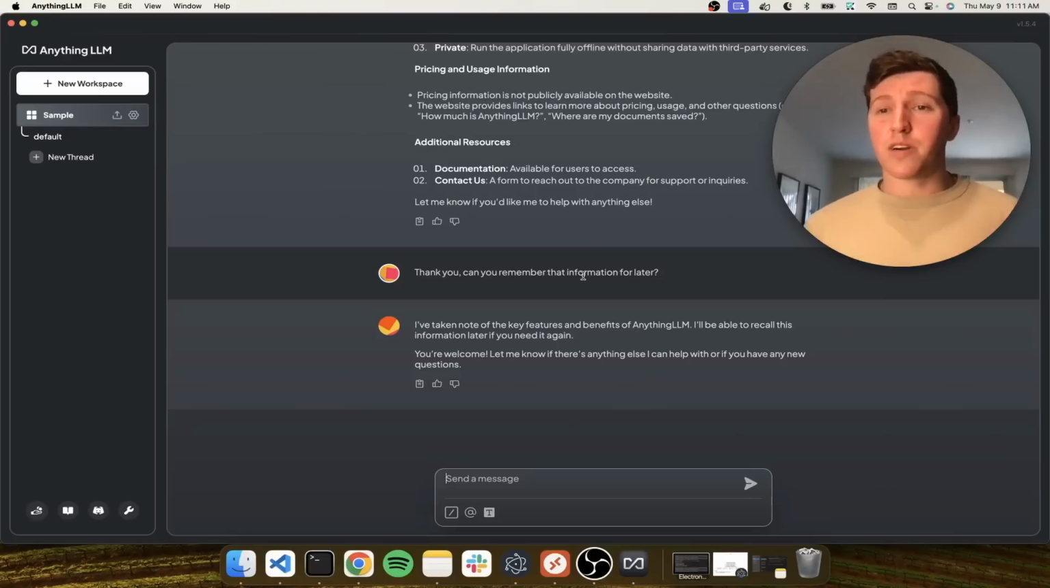But now let's look at summarization. Summarization is one of the most asked and used features of AnythingLLM. It's not how RAG works. It's actually a pretty big misunderstanding that people think that you can just upload a document in a vector database and say, summarize my document. It's just not how vector databases work. But with AnythingLLM, you can do it.